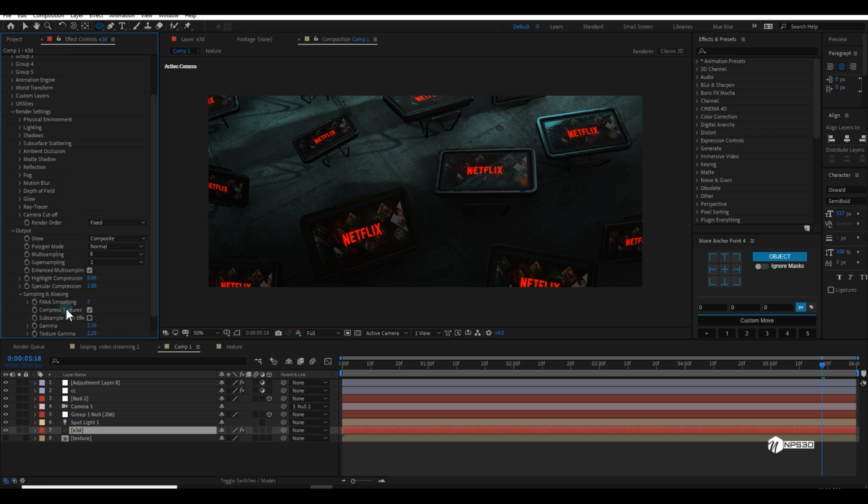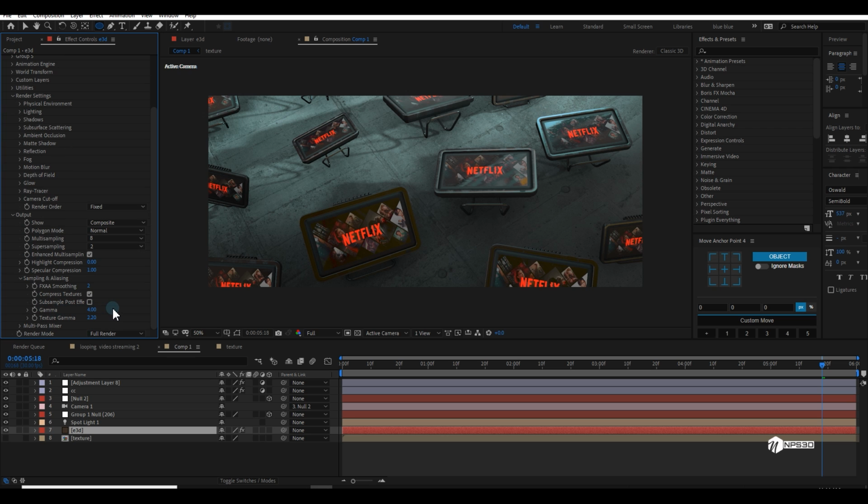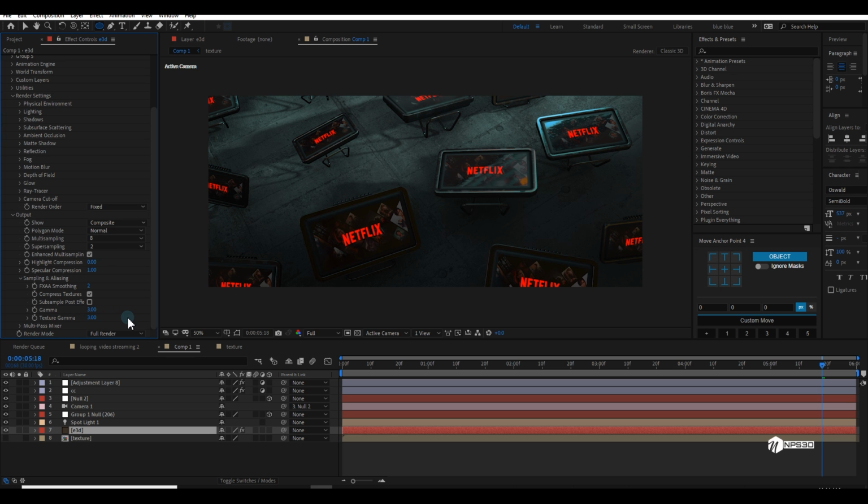And here is one more option, gamma and texture. So you can, if you want, make it 4, maybe make it 3 and 3 here. You can also play with it to get your desired look.